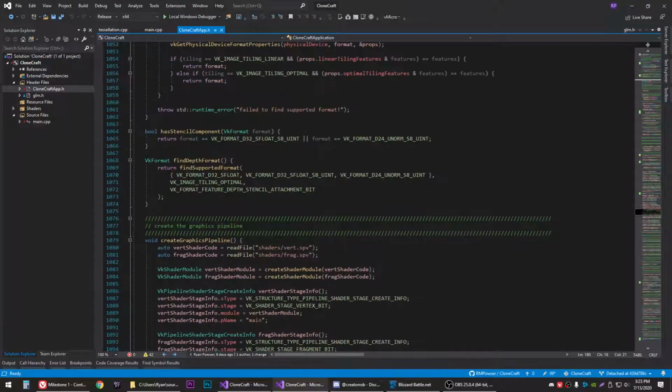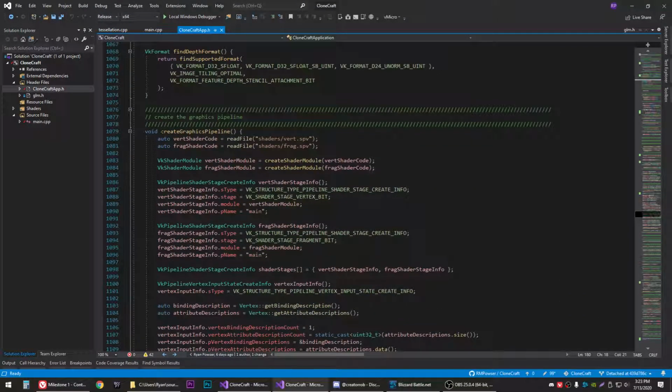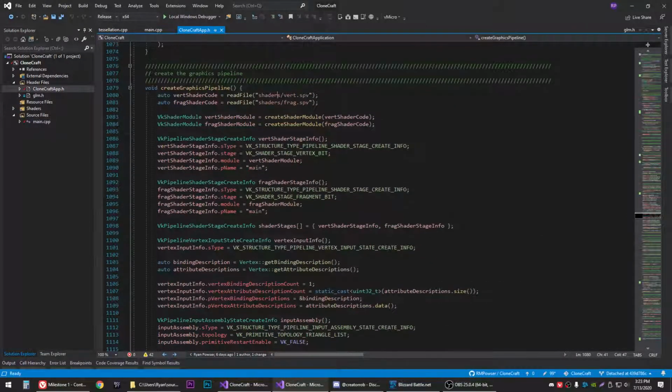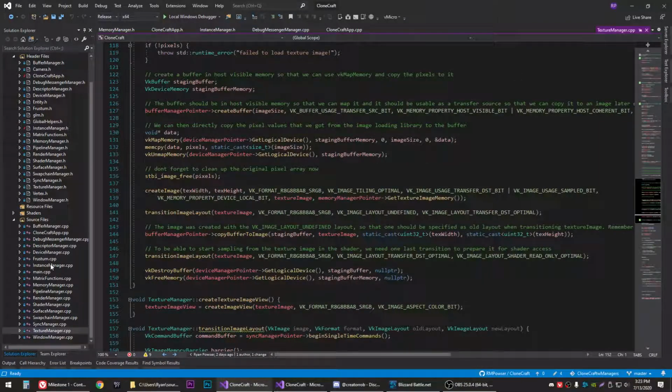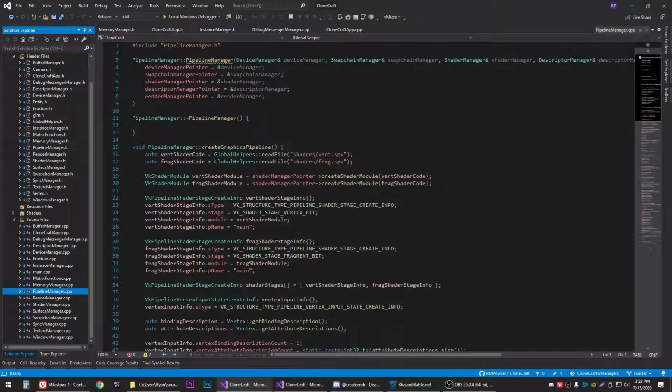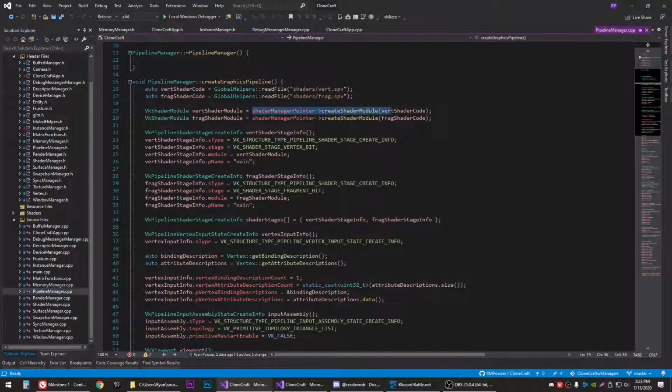And so right here, create graphics pipeline. In the new version, create graphics pipeline is part of the pipeline manager, right? But it has to access these pointers, and then I had to have a global helpers to read the file, so I can read files from other managers, right? So I put it in this global helpers namespace kind of thing, class. I have to access that, and then I have to access the pointer to create the shader module, and then put it in here, from the code, and then put it in here.